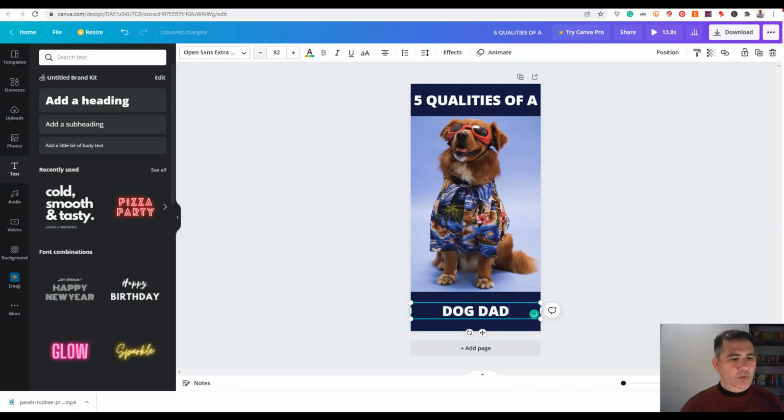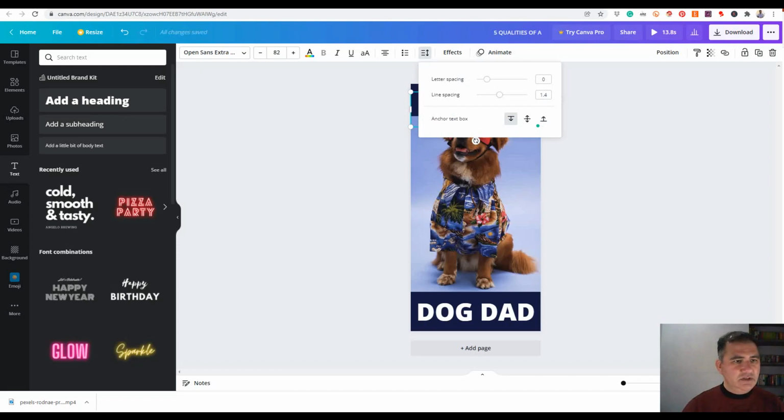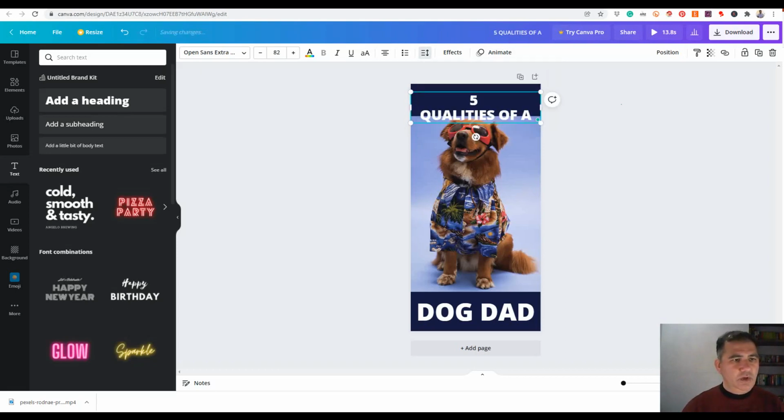We want to make it nice and big and bombastic, so we're just going to increase the size by clicking on the plus and watching it increase until it gets to a point where we are happy. Then we'll center it down a little bit. I'll hit enter after qualities, hit Control A to select it all, and decrease the line spacing. Let's just take it down to 1.